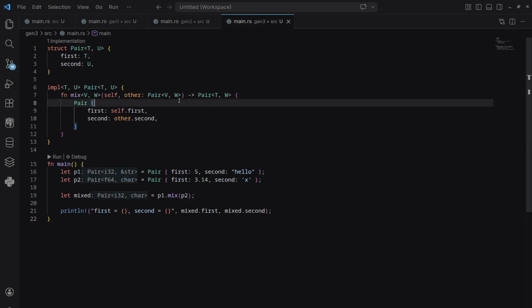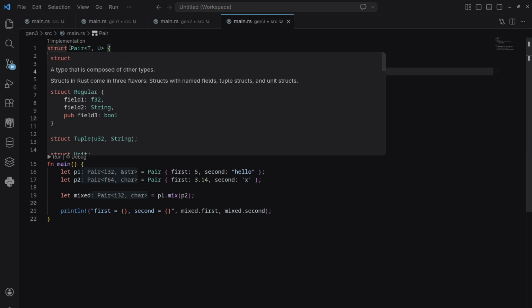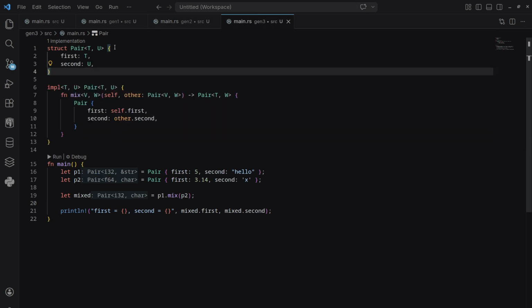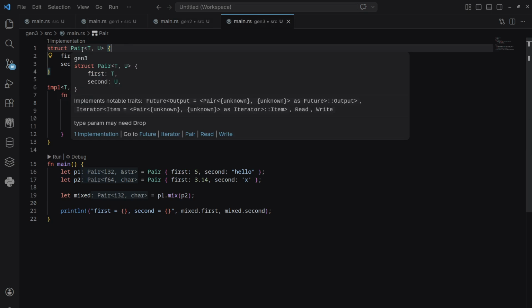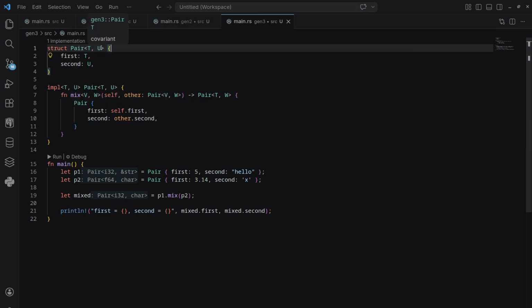Now we come to something called mixing, or rather multiple generics. Okay, so we don't necessarily pass only one type. You can pass 2 different types. So this struct Pair takes 2 generic arguments, T and U. It has a member first which is of type T and a member second which is of type U.